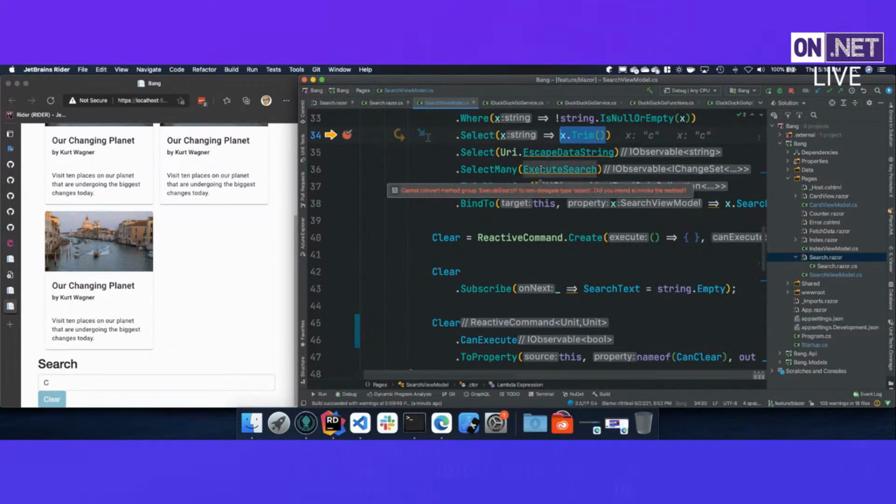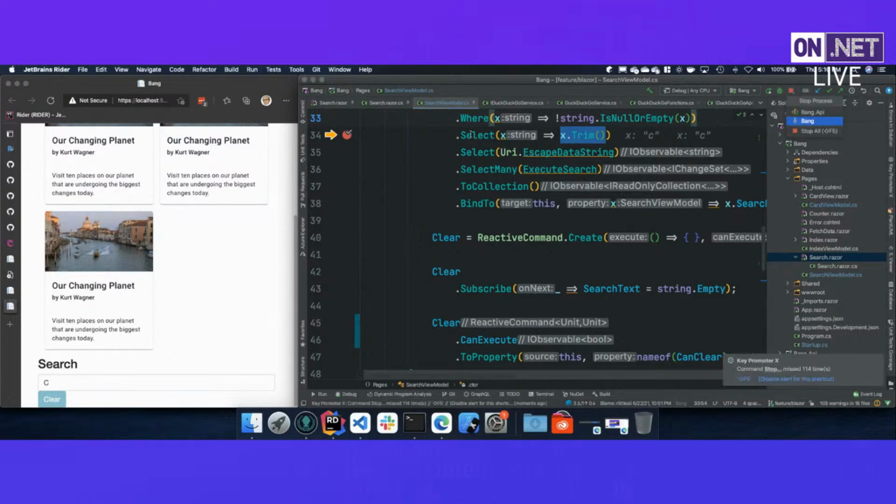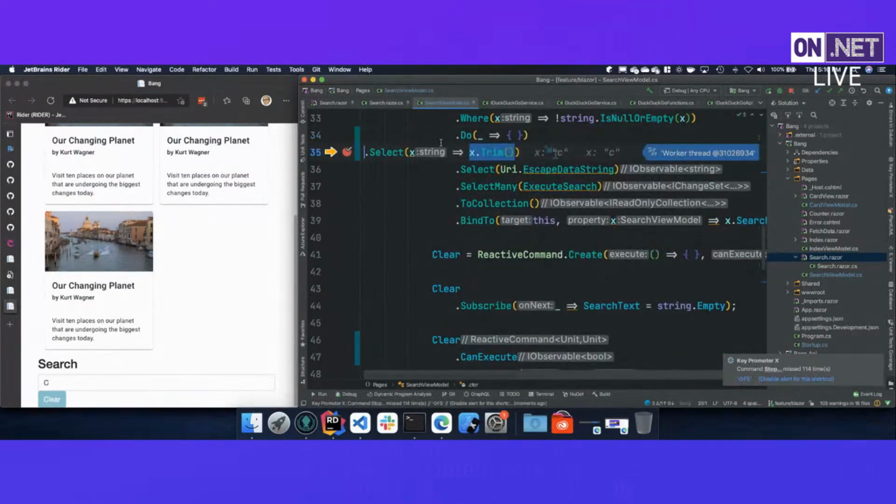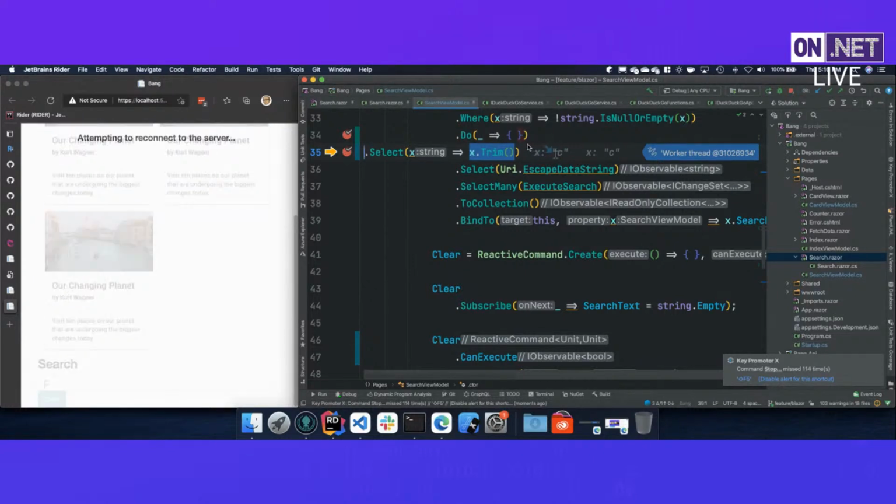So niceties like the static method expressions right here, where I'm using the method syntax, actually make it harder to debug, but you can put what we call a do statement. I'm going to show you, because I do this quite often, I have a do statement, and I can just put a breakpoint right here and verify that it's happening when it's supposed to happen.